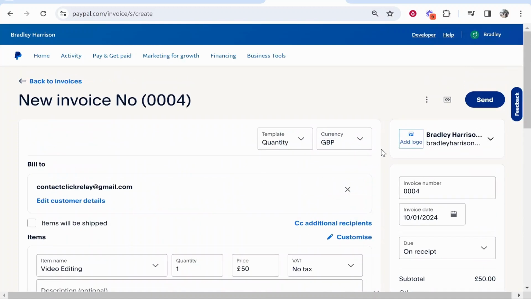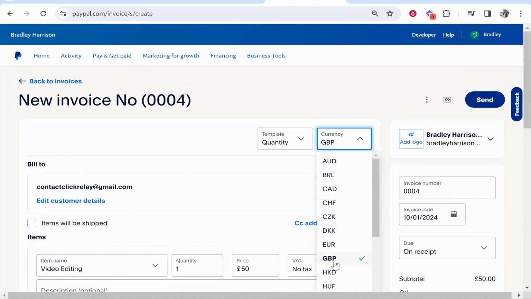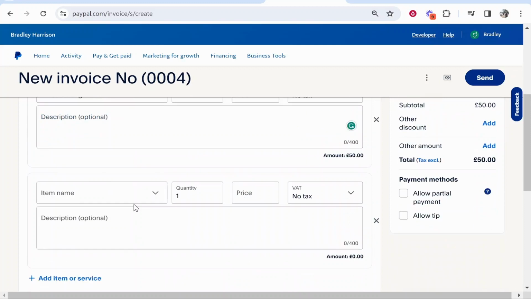Now, one thing that I would also add, your currency is going to be set to your default currency. If you want to bill them in a different currency like USD, you can go ahead and find it here, and that will change the currency on the invoice.